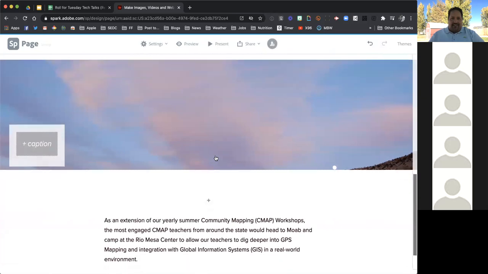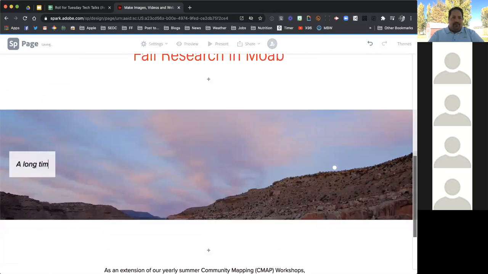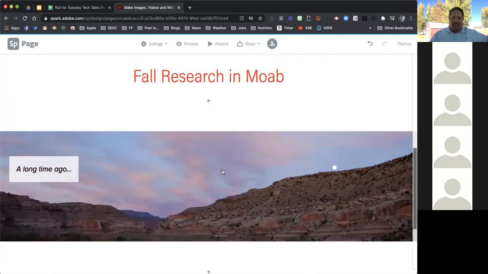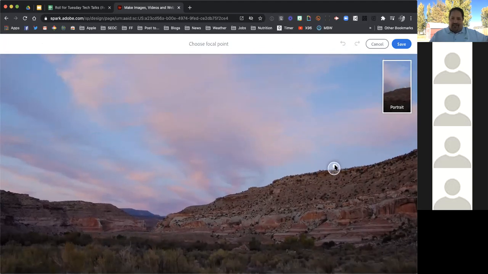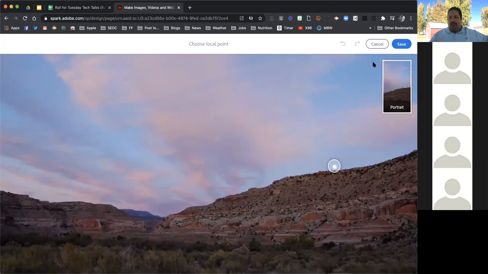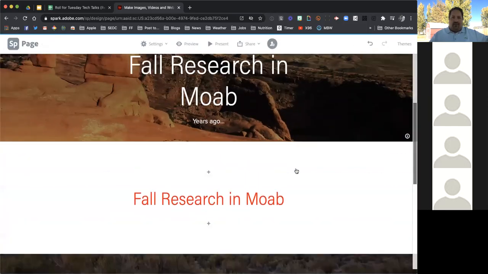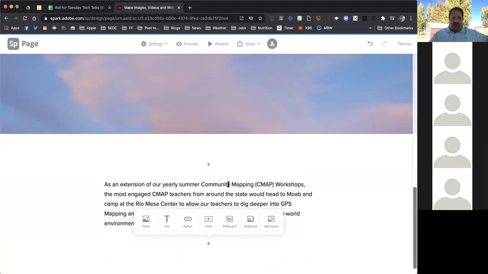So you kind of scroll through it. And here under a caption, I'm going to write a long time ago. We haven't done this project for a while, and it makes me a little sad. And let's change that focal point too. I want to make sure that everyone gets to see that moonrise right there. So that's kind of fun. Save that. So as I scroll over, there we go. So now I've reached the end of my content.